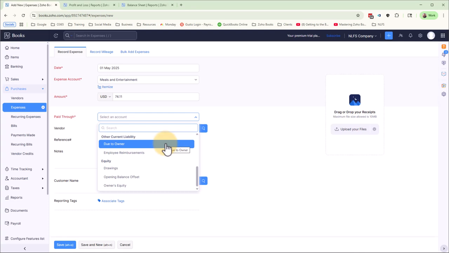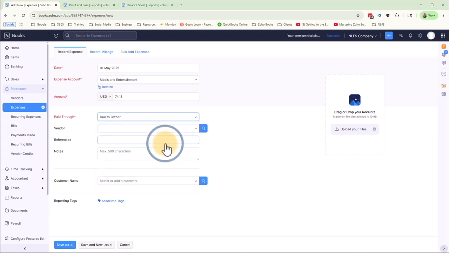Regardless, the process of adding this expense is the same. You just have to pick the right account. So I'm going to select the due to owner so I can also show you how to pay yourself back to remove this from the books. So we're going to click due to owner. We'll select our vendor, and then we're going to just click the save button.